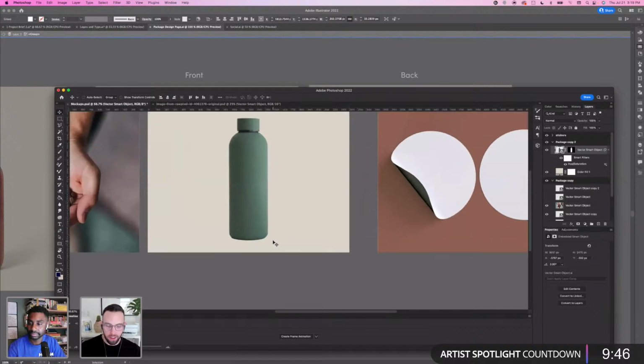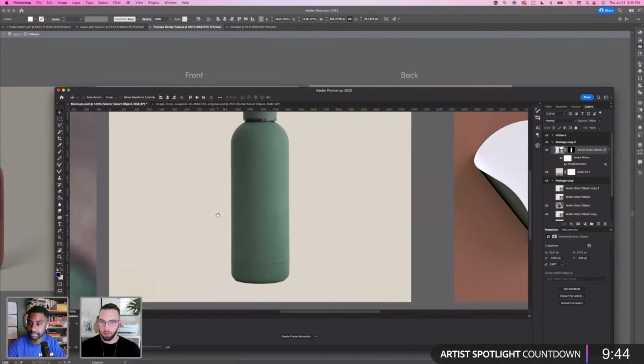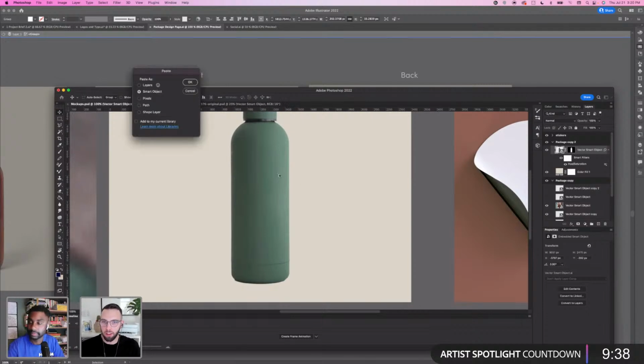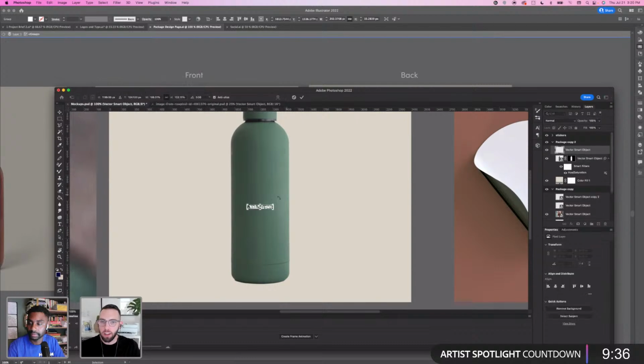And I can think of an interesting way to do this where it's not just the logo plopped right on that water bottle. We can use this logo type so it gets pretty big and it's vertical like that.